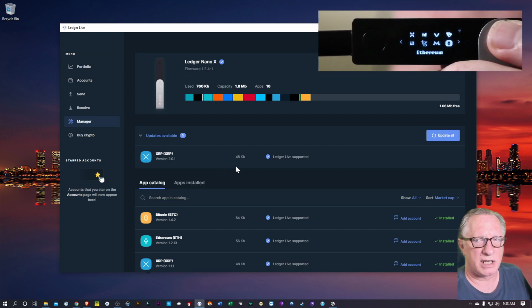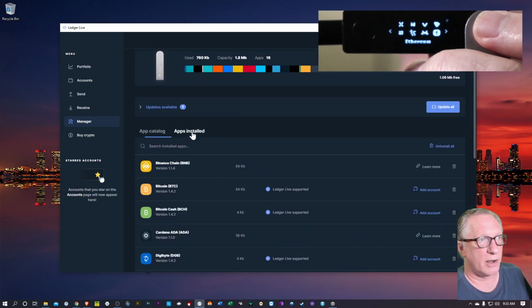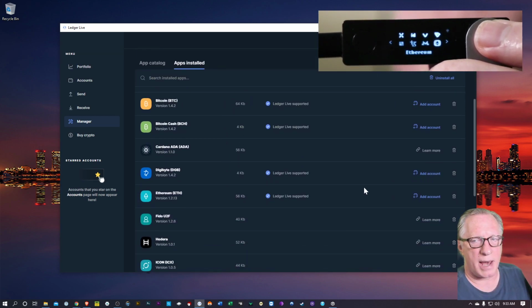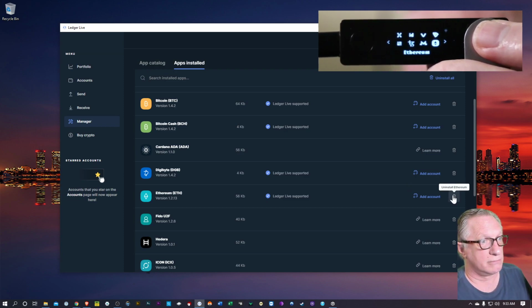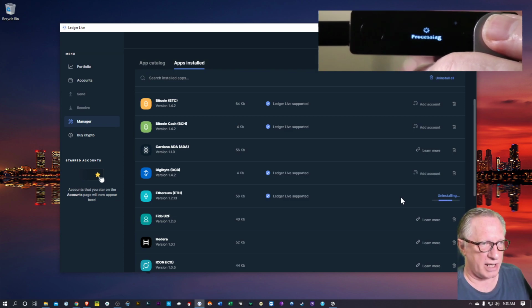Oh, the XRP needs to be updated. I'm not going to do it right this second. Let's go where we were. Apps installed. Let's go over to the Ethereum app and let's trash it. Boom, trash. I am destroying the private keys for my Ethereum wallet.